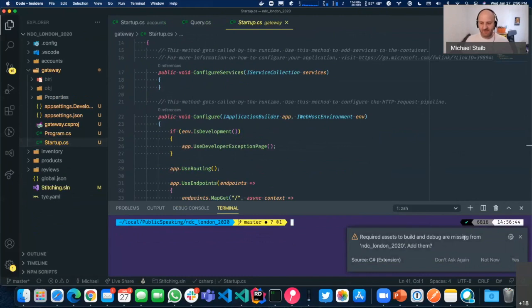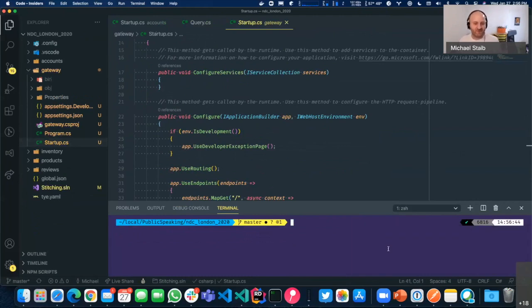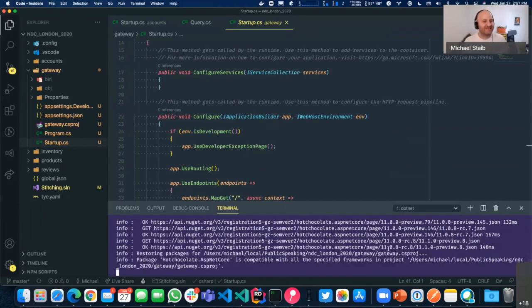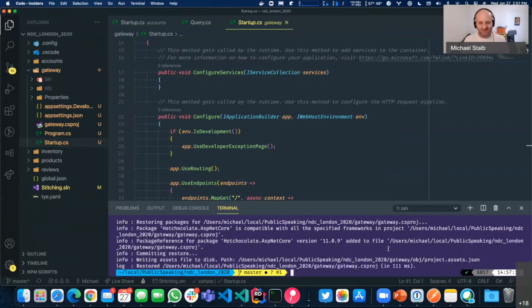So the first thing to use federated schema stitching is essentially to add some GraphQL to it. So let's put the Hot Chocolate ASP.NET Core package in here. Then we also need a package that lets us do all this schema stitching magic. And that is the Hot Chocolate stitching package.